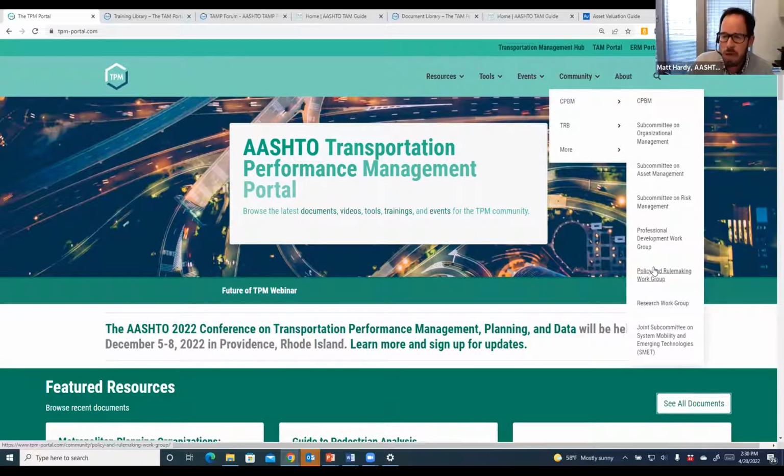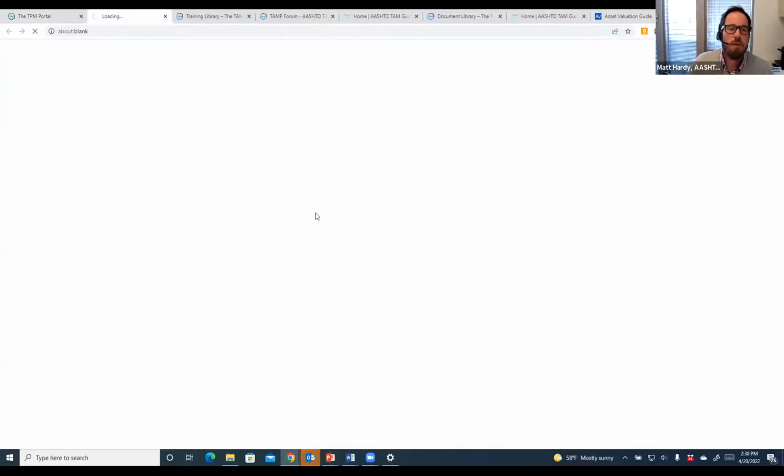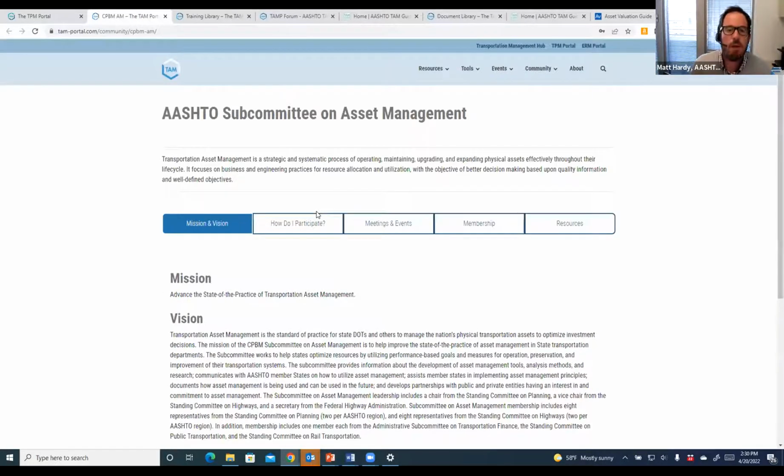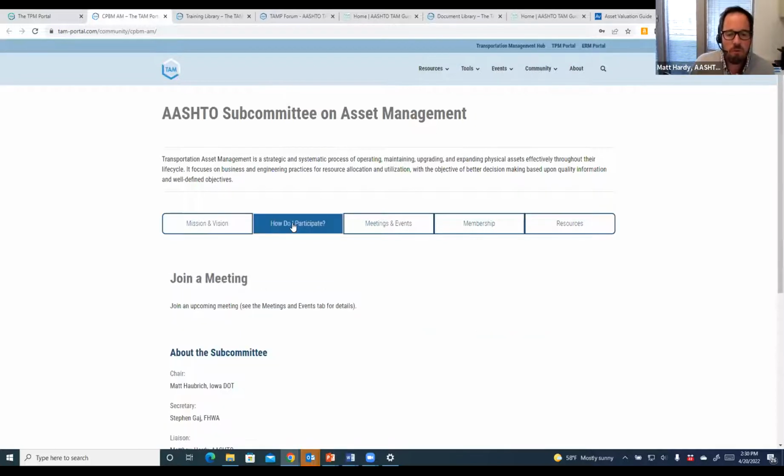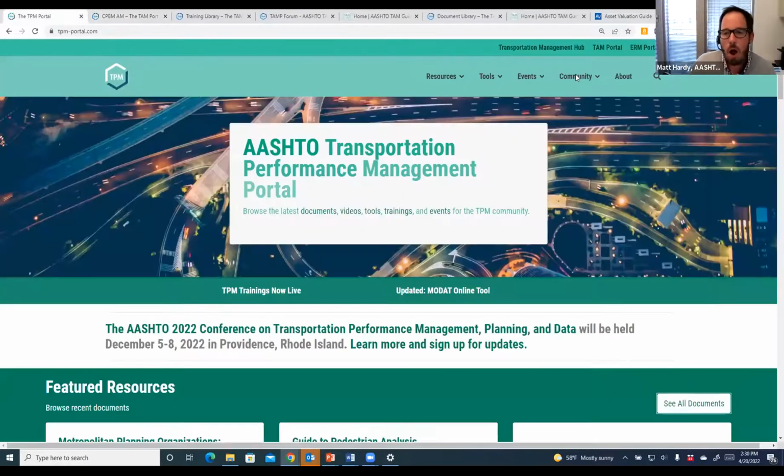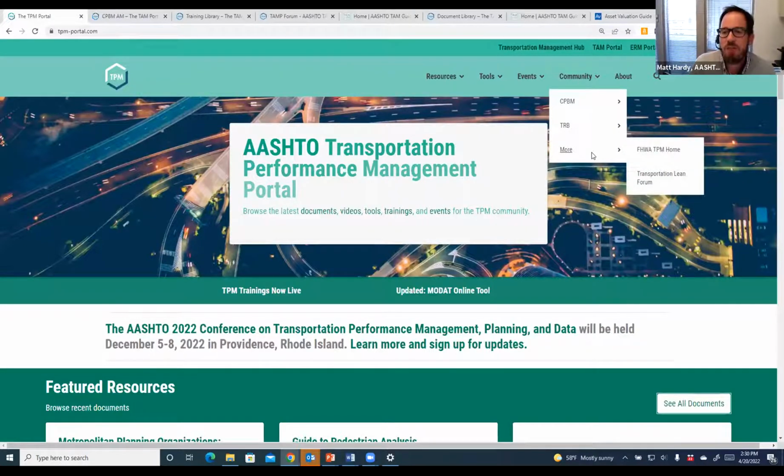So if you click on community and go to CPBM, you can see all of our subcommittees and our coordinating work groups. So if you want to get more information, if you want to get involved, you can find out more information here. So specifically to asset management, you can click on it, and what will come up is a quick summary of what the asset management subcommittee is, who's in charge of it, Matt Haubrich, and all that good stuff. How do I participate? And that sort of thing. And we do need to update this. I just see now that Steve is listed, we've got to put Tasha in there, so we will get that updated. So that's the community aspect to this.